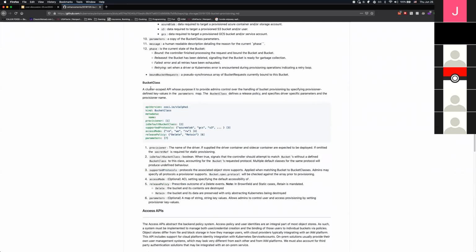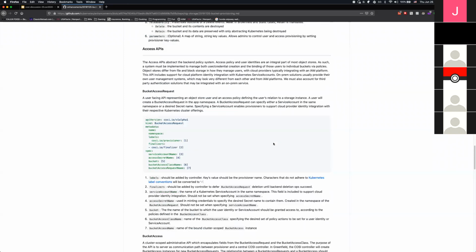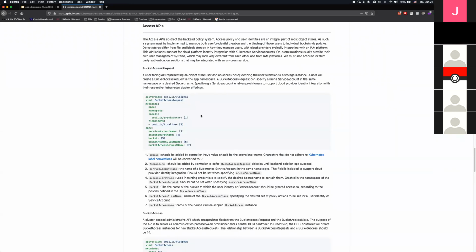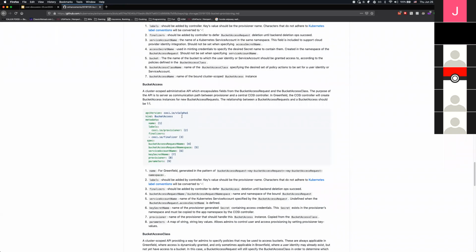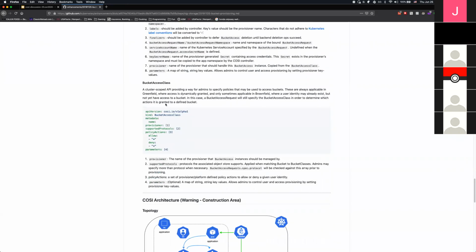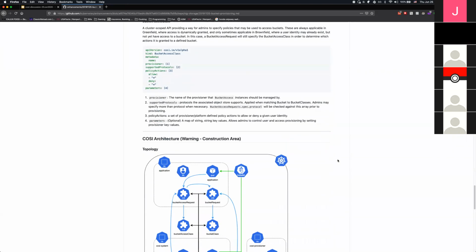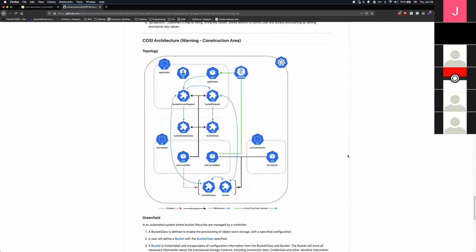Further down, we have our bucket class, which remains unchanged, and then the access APIs that we've also discussed. So the bucket access request, the bucket access, and then the bucket access class. Also added a diagram here, which hopefully details a little bit better the interaction. So I do want to talk to this for a second.